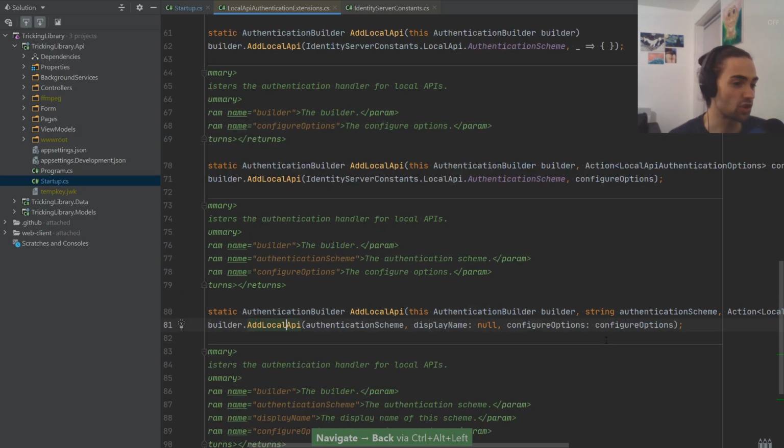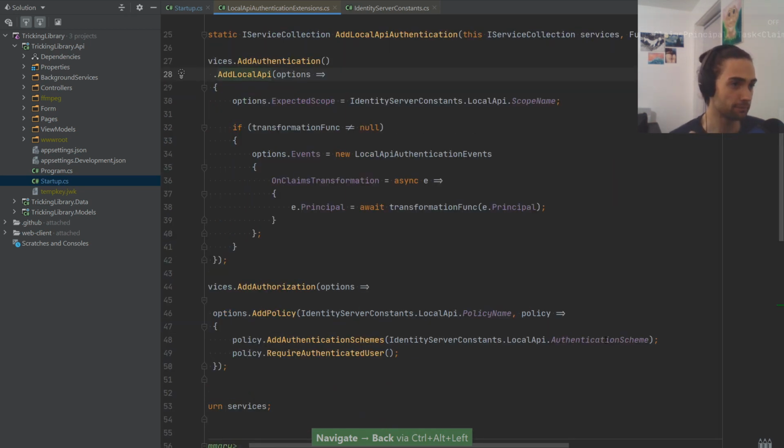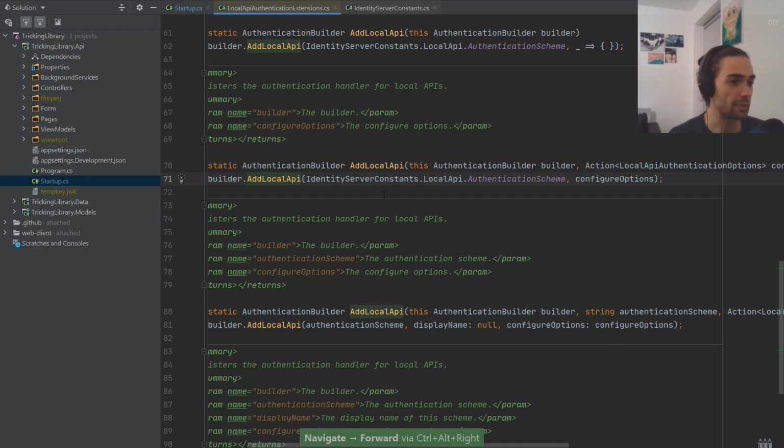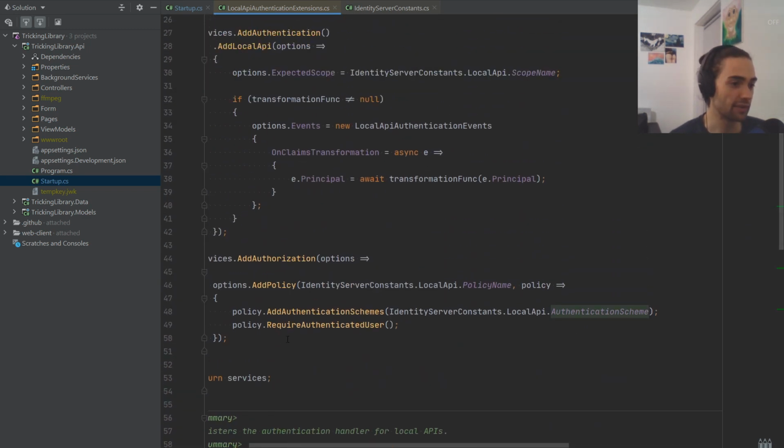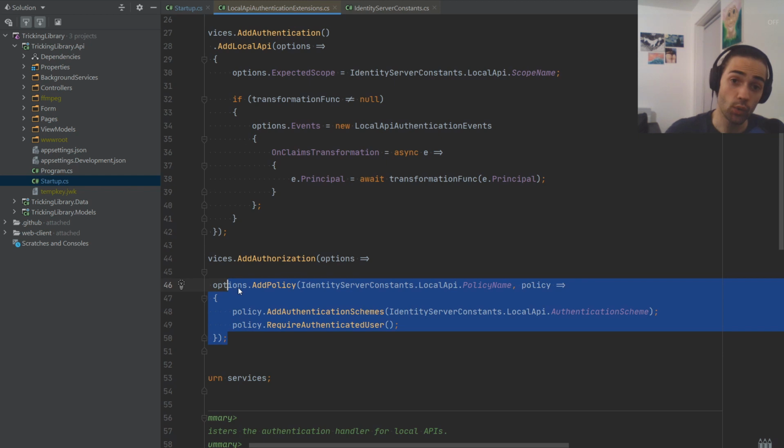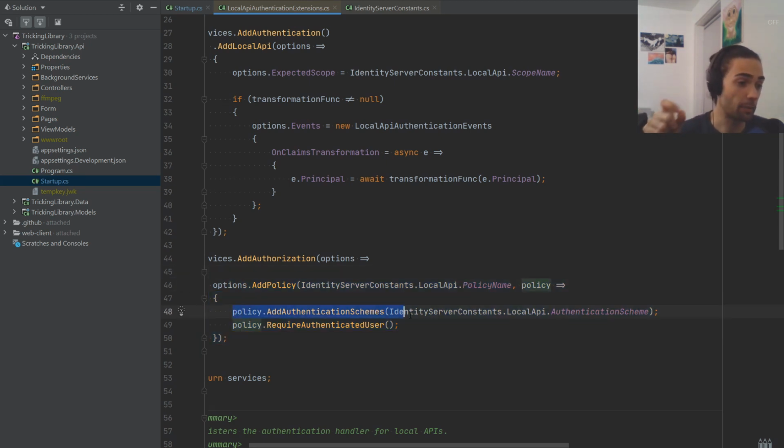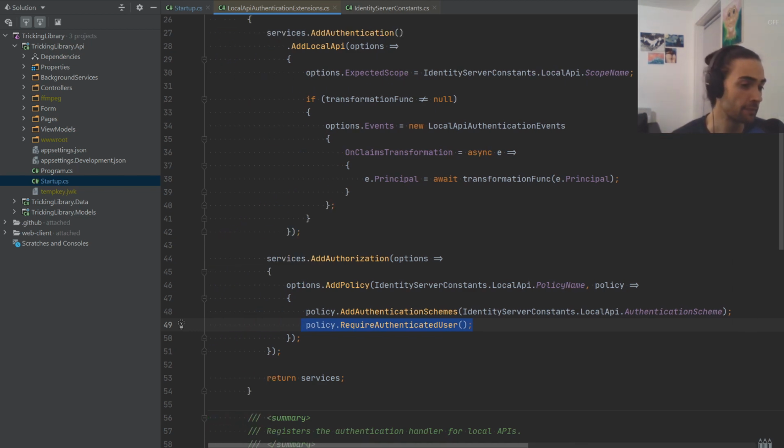So let's jump back a little bit, right? Here with the add local API, again, the schema that is getting passed here is the authentication schema. So all we're doing up here is we're saying authorize only the users that are passing this authentication schema and make sure that they're authenticated. So it kind of plays together, okay?